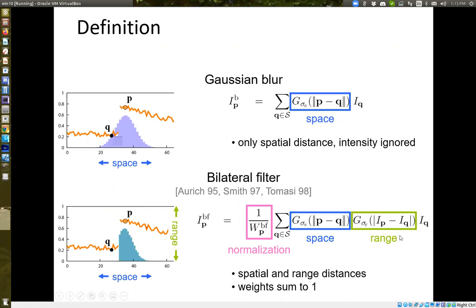This weight here will diminish as the difference of intensity of Q and P increases. So if this is Q and P is far away, for example, this is Q here, this is P here. This is showing the intensity. If Q is far away from P, then the effect of this Q on the filter outcome of P will be much smaller. So this will be basically artificially cut off.